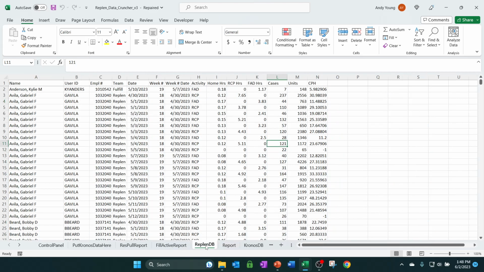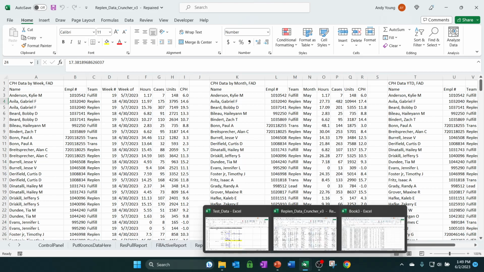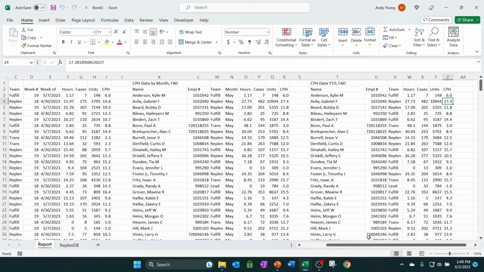So if you want daily rate information, that's already there. Boom, that's in your Replen DB. If you want it distilled down by week and by month, again, that's all here. And now you can play around with this to your heart's content and arrange it in a way that you want to report or print or share with other people. But it's probably not quite there yet. And that's why you want to know some more commands.